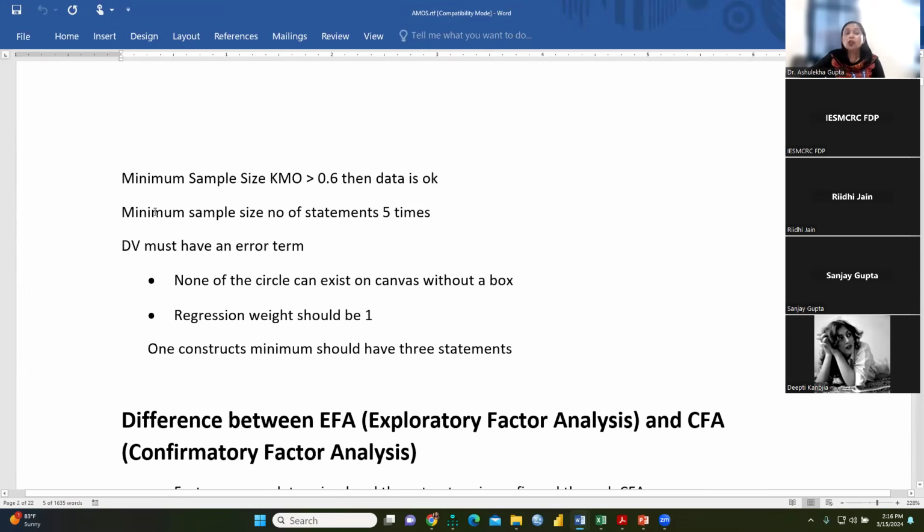So how are you going to know the minimum sample size? The minimum sample size is checked with the help of the KMO, which should be greater than 0.6, then the data is okay, meaning your sample size is okay. I will show you all those things. You will run your data in SPSS, and after that you should check this KMO, and it should be greater than 0.6. And the minimum sample size relates to the number of statements, that should be 5 times.